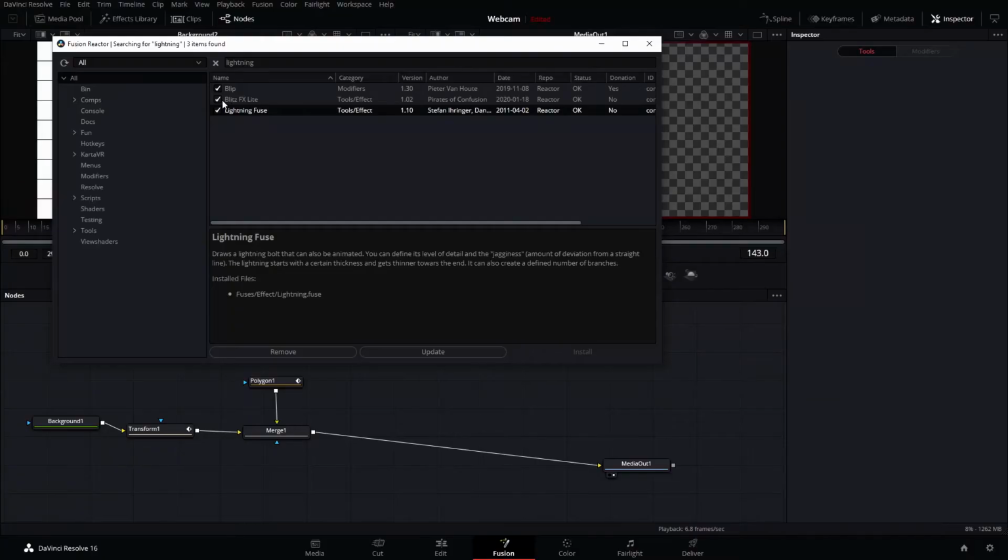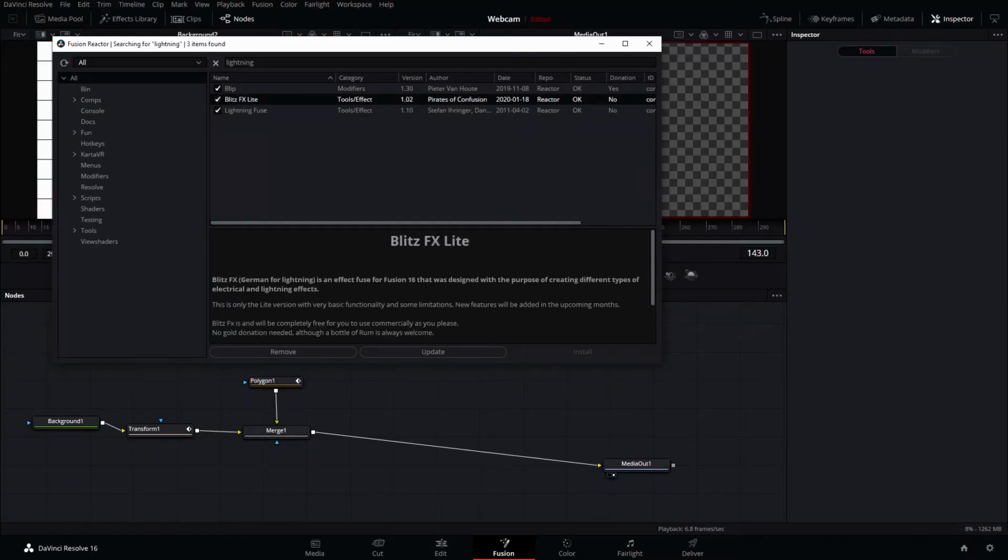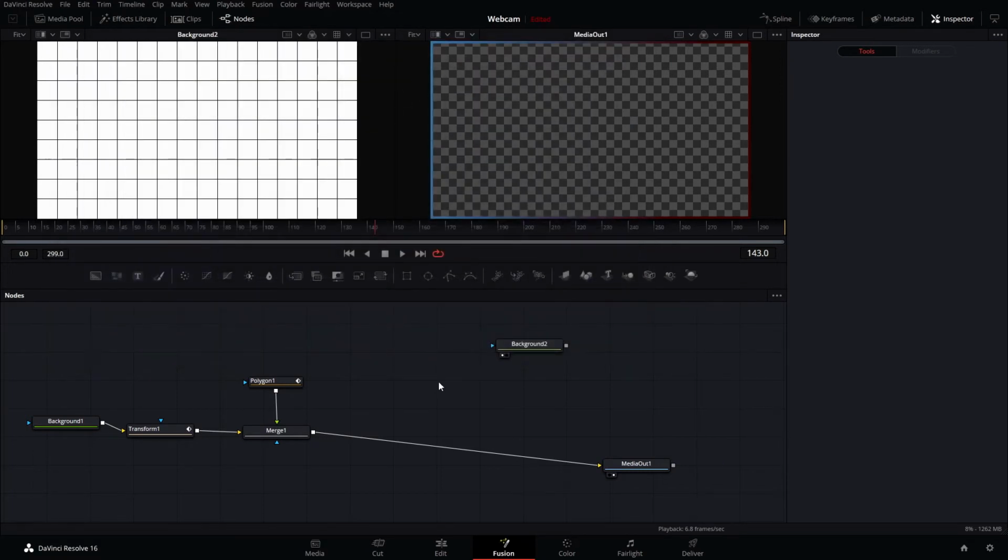There's also this other lightning effects plugin that has some more advanced features when it comes to lightning. But these won't be necessary for what we're doing right now, but feel free to look at it if you want to. And once you install that lightning plugin, you're going to have to restart Resolve.